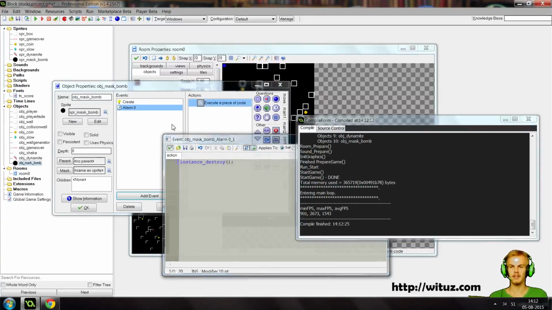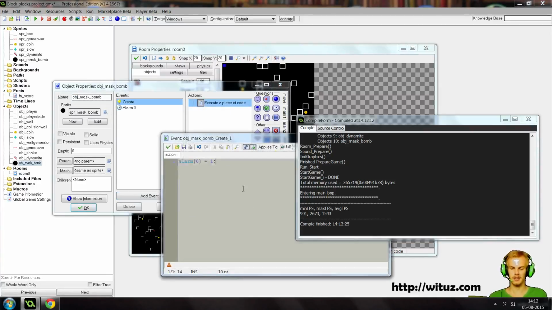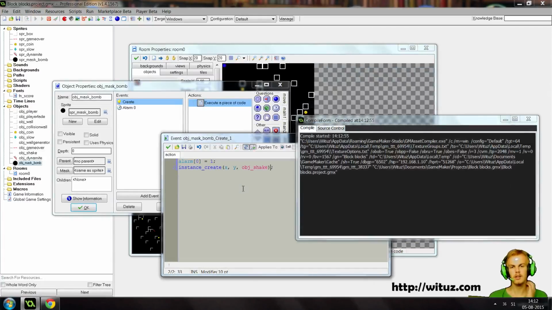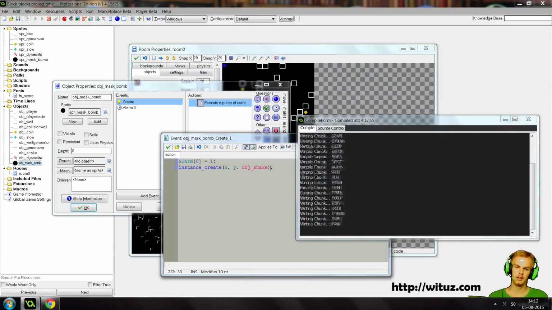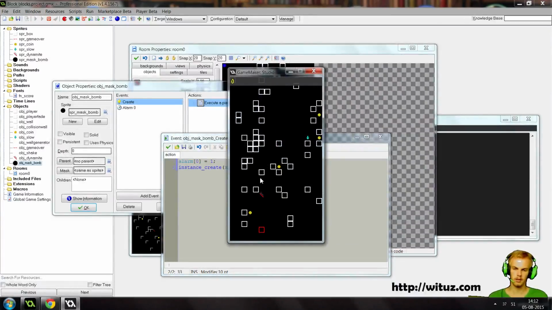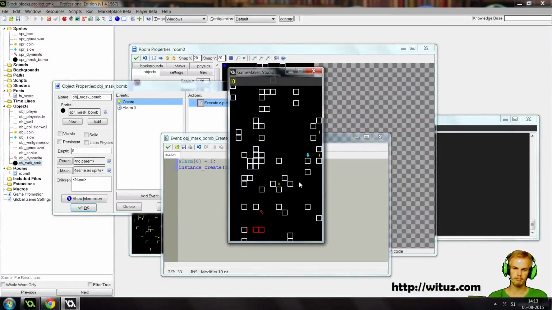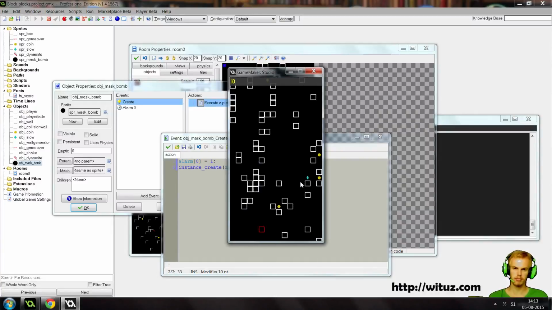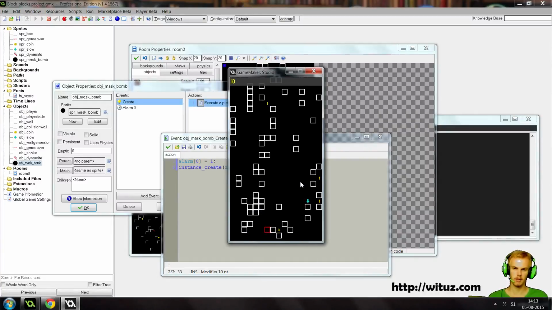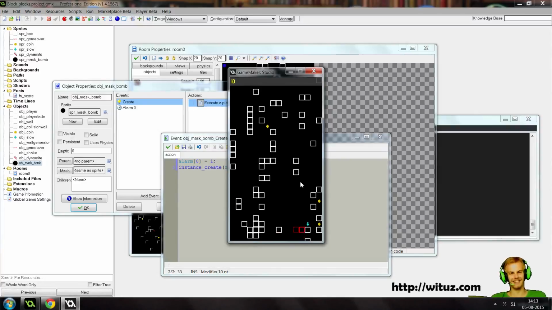And we also need to shake the screen when it's created. Say instance create XY object shake. That's great. That's really, really great. Okay.